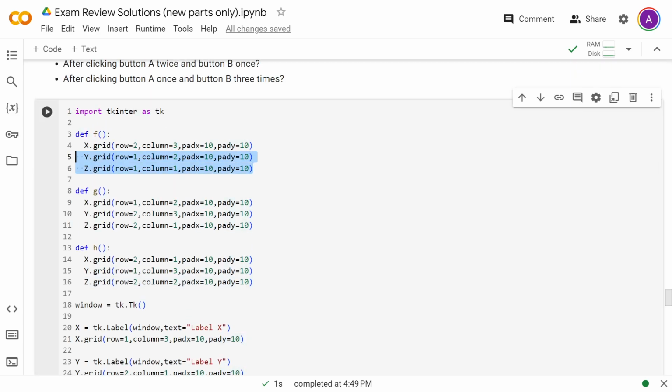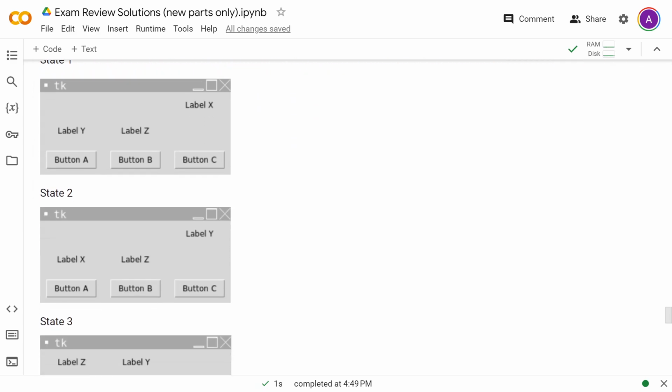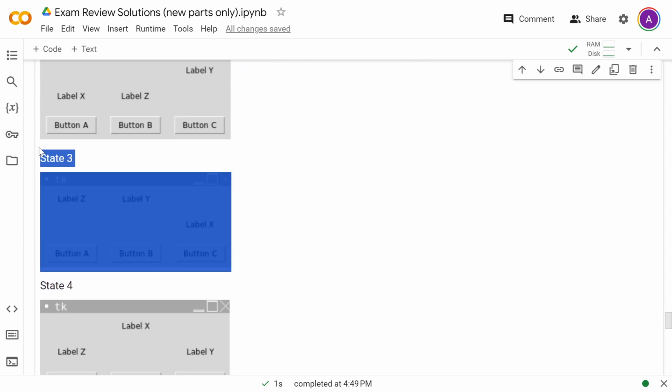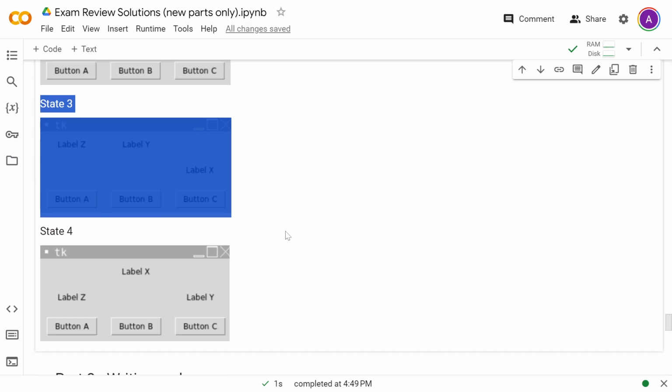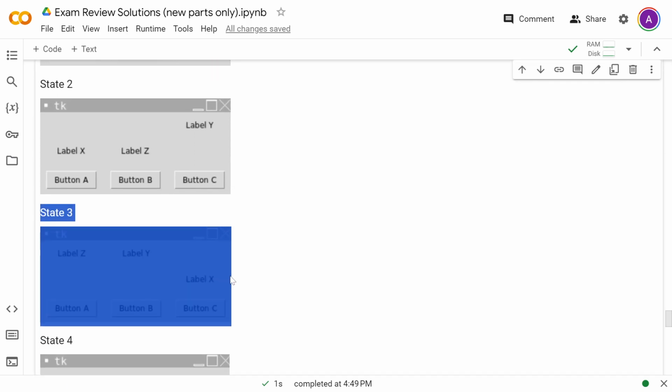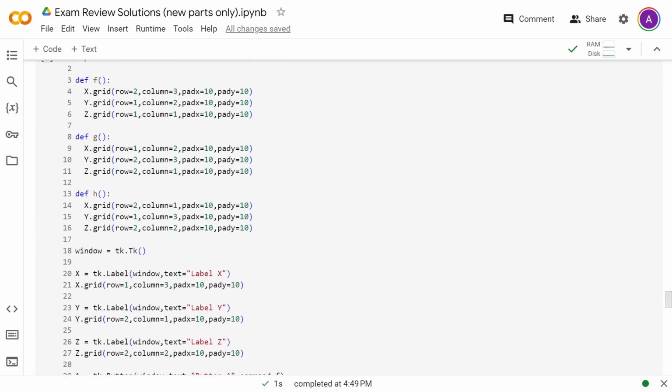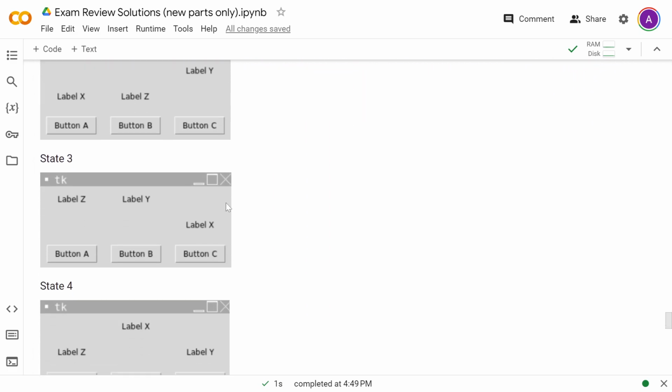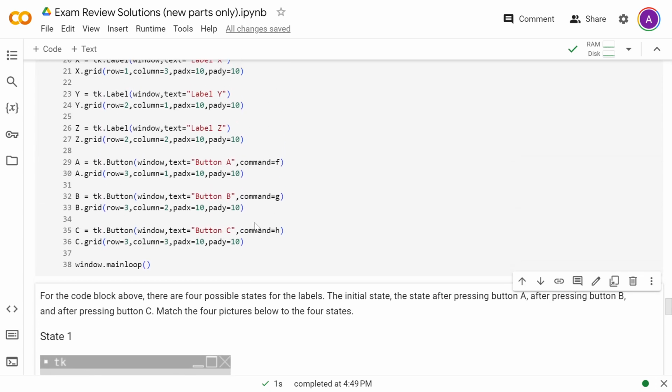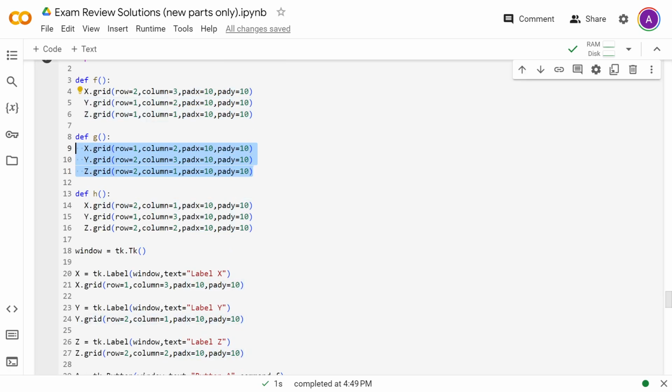All right, then after clicking A, we get this arrangement of X, Y, and Z. So X is in row 2, column 3. This looks like what happens after clicking button A, and that's the only one that has X in row 2, column 3. So I'll go with this one for what happens after we click button A. Okay, we can double check by looking at the other 2. So that has Y and Z both in row 1, which, yeah, this also has Y and Z in row 1.